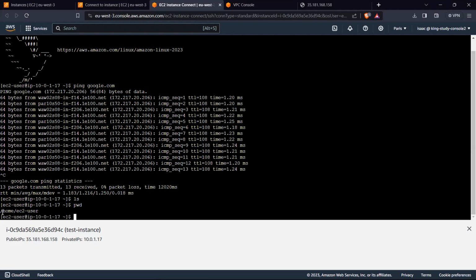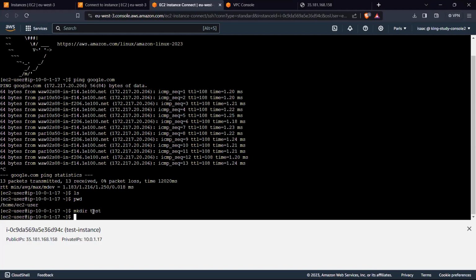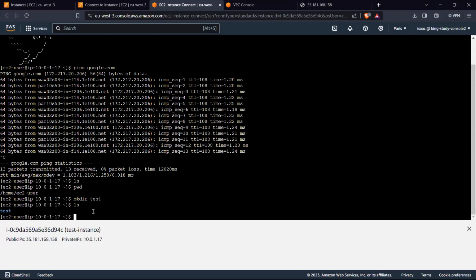So I'm in the home ec2-user folder, right? So these are Linux commands that you can learn. So mkdir, make directory, and the directory name, tests, right? So let me see ls. So you can see the directory. This is a folder, the folder that I created.